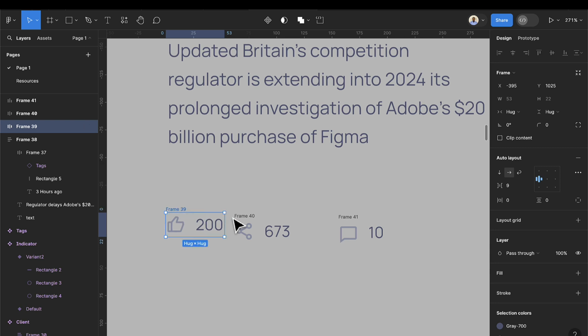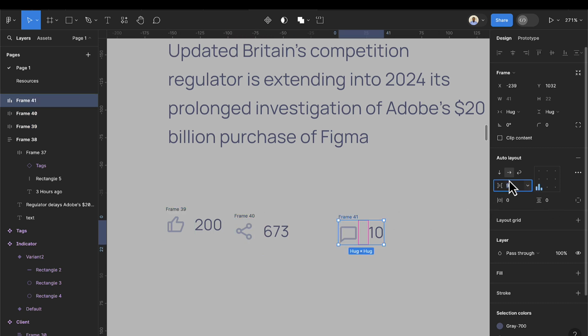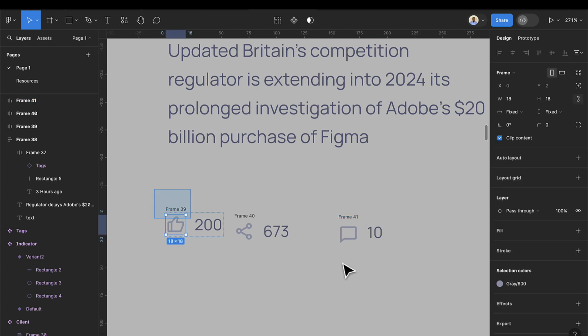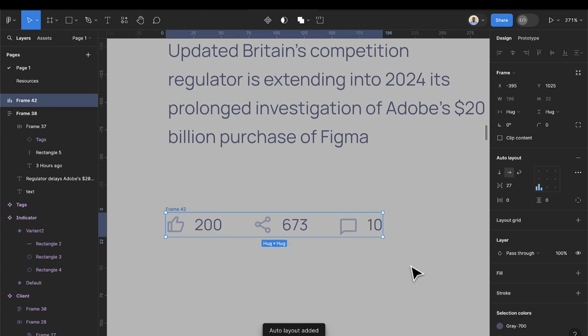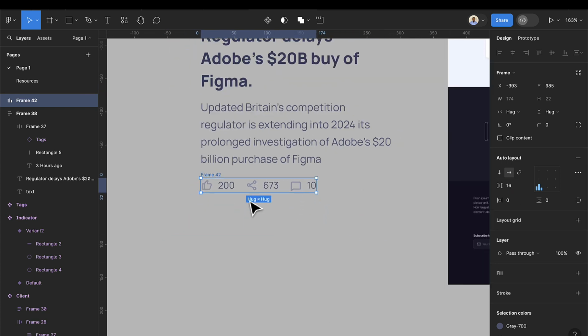So I will select these three items here, make sure that the spacing between them is even. So I will use 8 for this. Here it's also going to be 8, and here as well is going to be 8. So we can highlight these three items, press Shift A to put them in an auto layout. Then the spacing between them, I'm going to convert that to 16. So now we have this card.